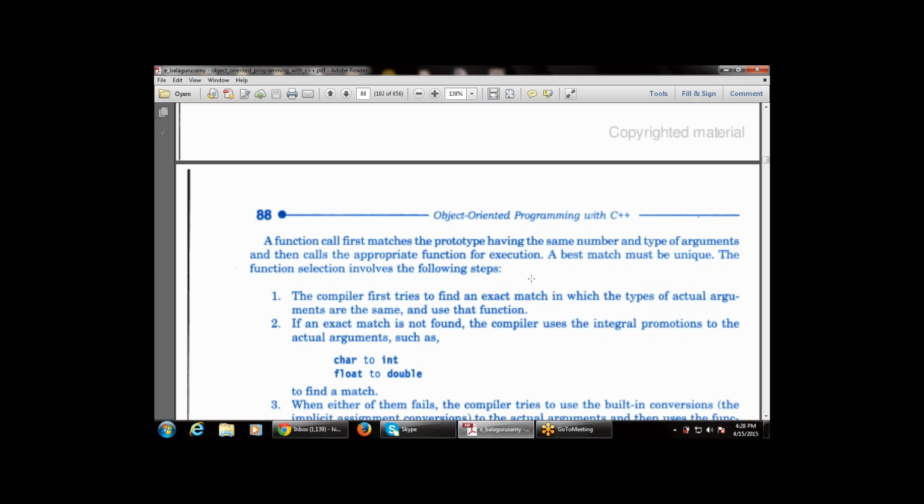That means first of all the data type is matched. If the data type is matched, then only the function will be called. And if an exact match is not found, suppose there is an int version available but the call uses double, then the compiler uses integral promotions on the actual arguments, such as char to int or float to double, to find a match.